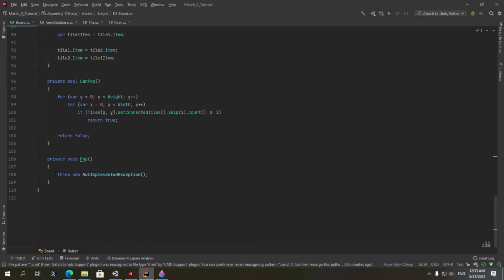And the pop method itself, okay, excuse me for these delays. The pop method itself is going to be very simple. It's going to do the same thing as the canPop, but it's just going to do a little bit more, in the sense that it's going to pop the tiles, replace them with new ones, and so on.